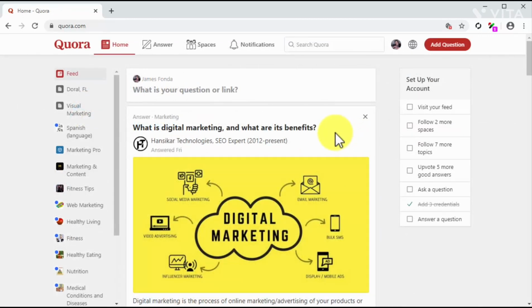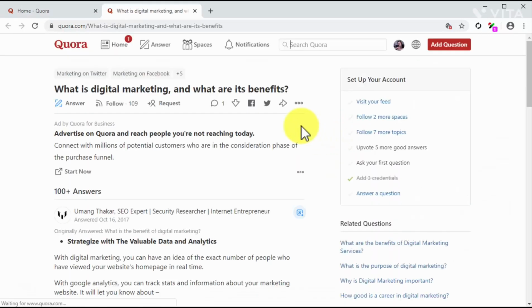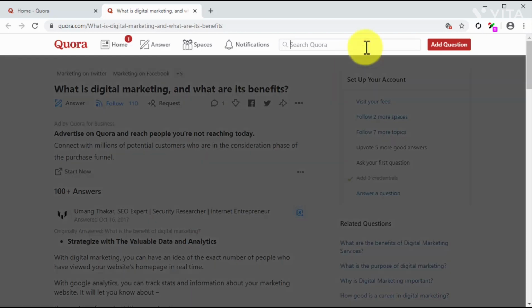To follow a question, simply click on the title of the question to go to the question page. Once there, click on the follow icon that you'll find right below the title. Easy, right? Let's try out the other method.